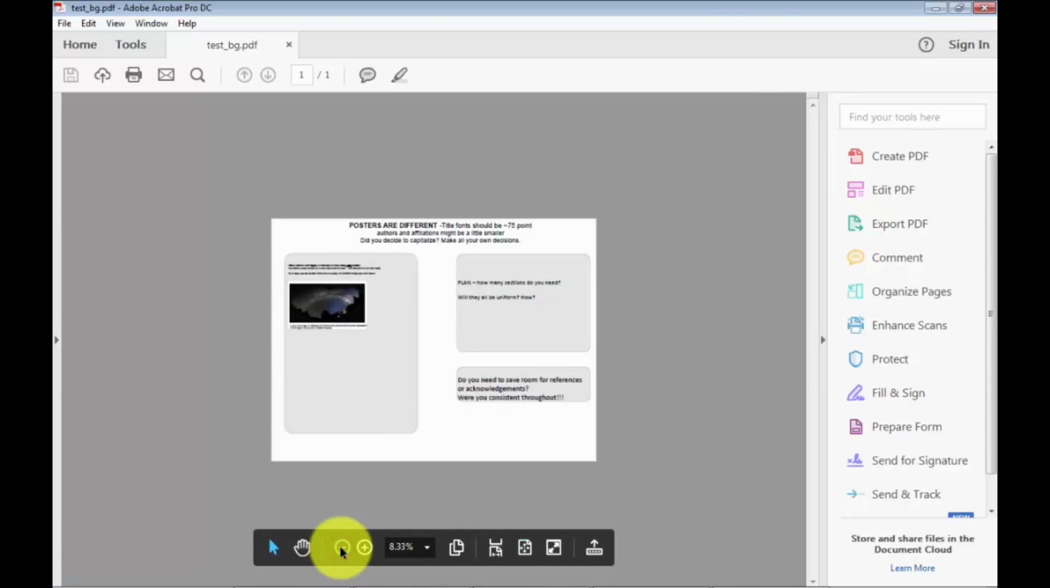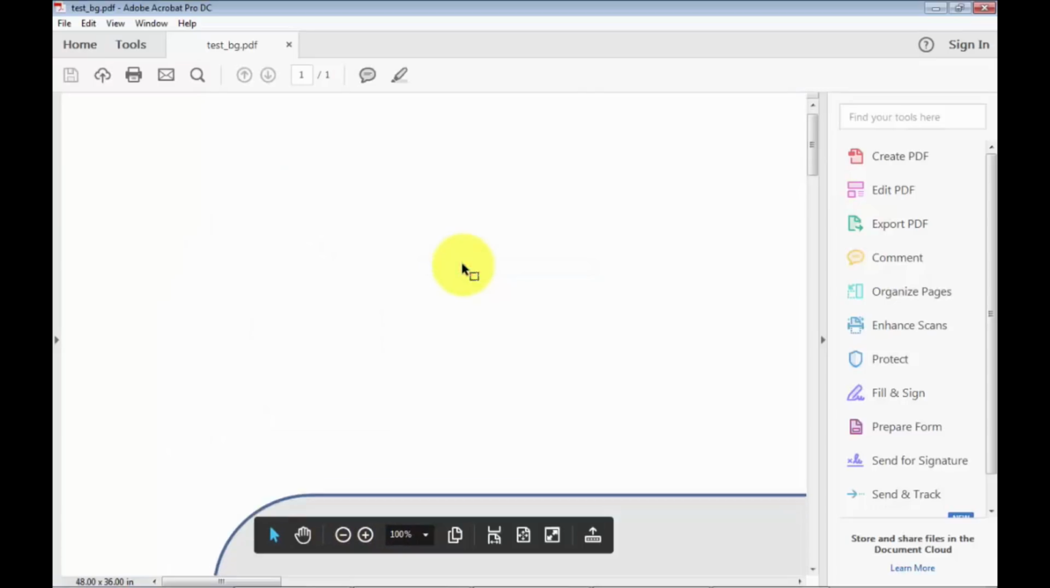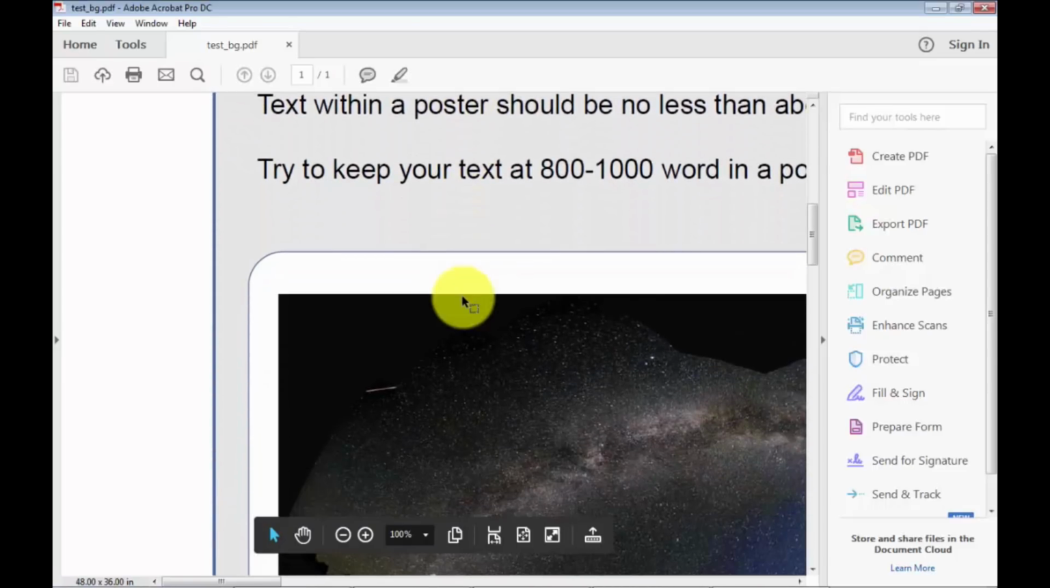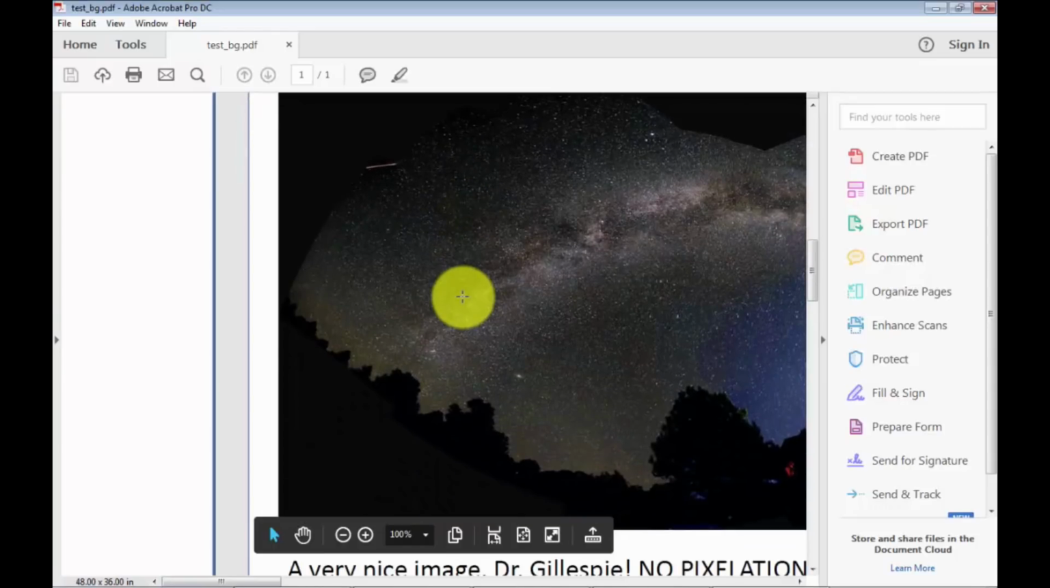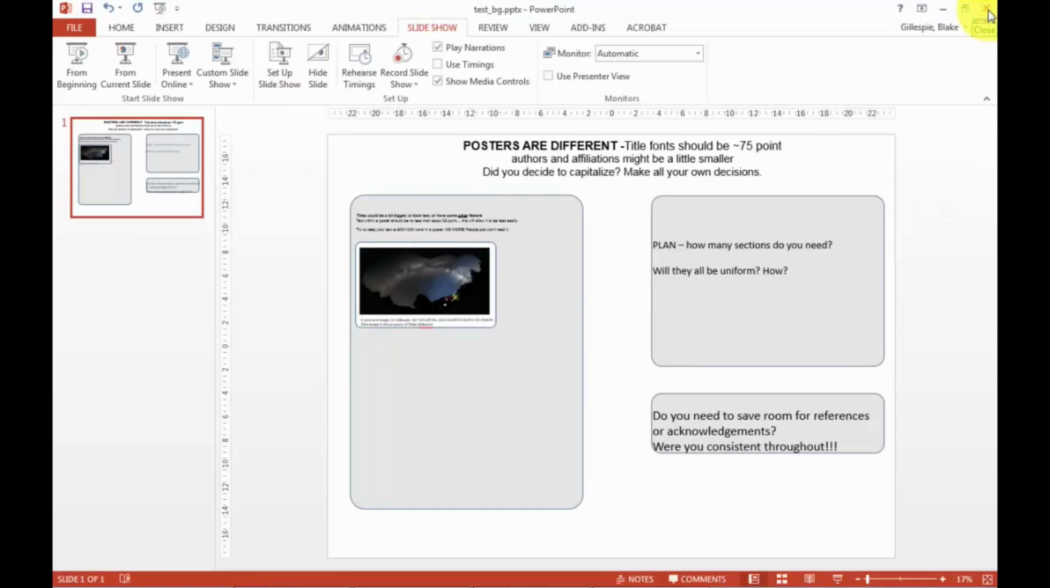Look at the whole thing. Does it look reasonable? But then go to 100% to make sure everything you did in PowerPoint is retained in that PDF document. Sometimes things get messed up and you do not want to be caught out after printing, realizing that an image was ruined in the transfer.